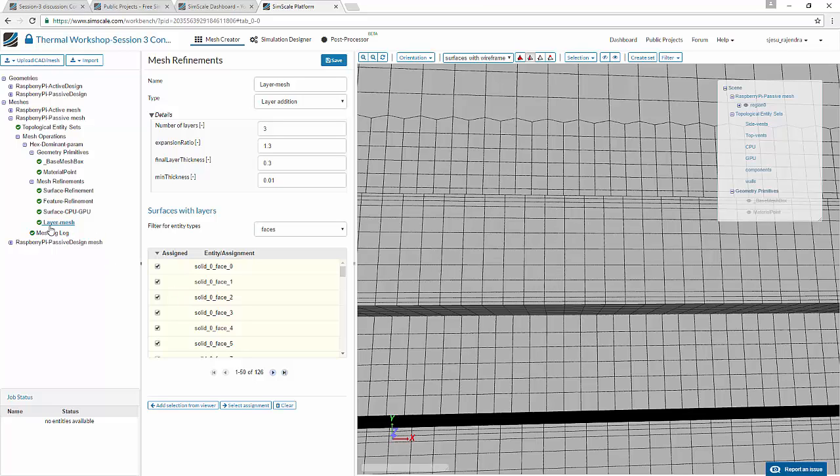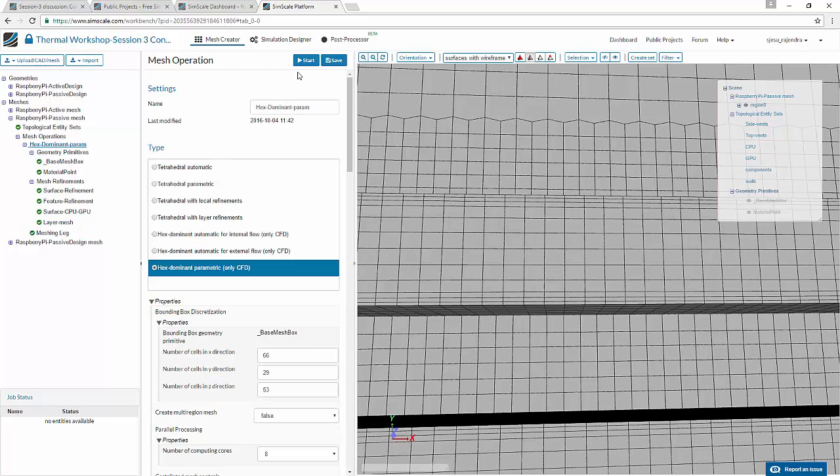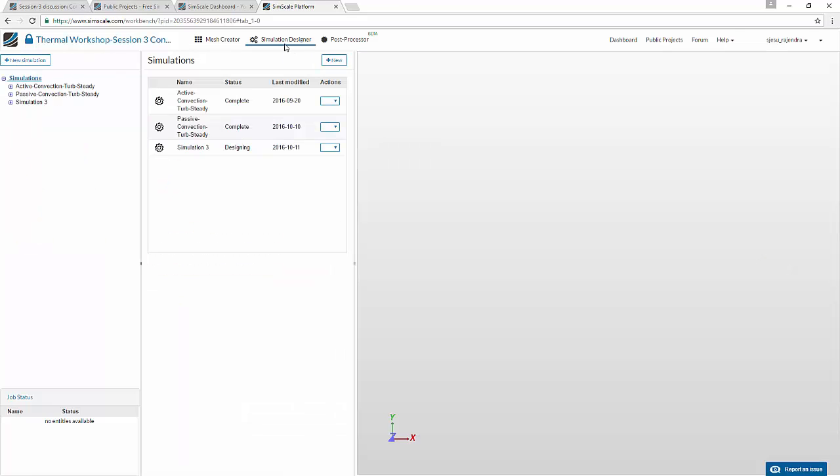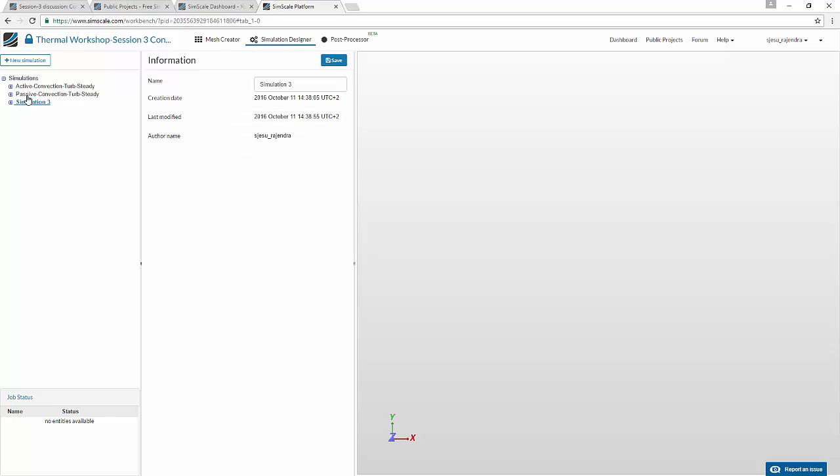This is achieved using the layers. And now once you define all of these, we select the operation again and click on start operation. And then once the mesh operation is complete, now we go to the simulation designer tab.